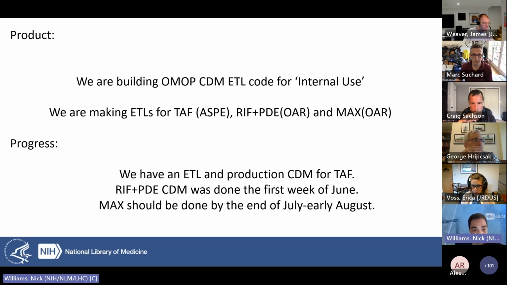So the products that we're currently working on are OMOP CDM ETL code, and we're doing this for our internal use. For example, with the CMS collection, we made ETLs for TAF, for current vintage Medicaid, that's funded by ASPE, the Assistant Secretary for Planning and Evaluation. Both RIF, PDE, and MAX are being funded by the Office of AIDS Research at NIH specifically for HIV research. But because we're doing every patient, there are HIV negatives in RIF, PDE, and MAX, so you could reuse the data for non-HIV research if you wanted to.